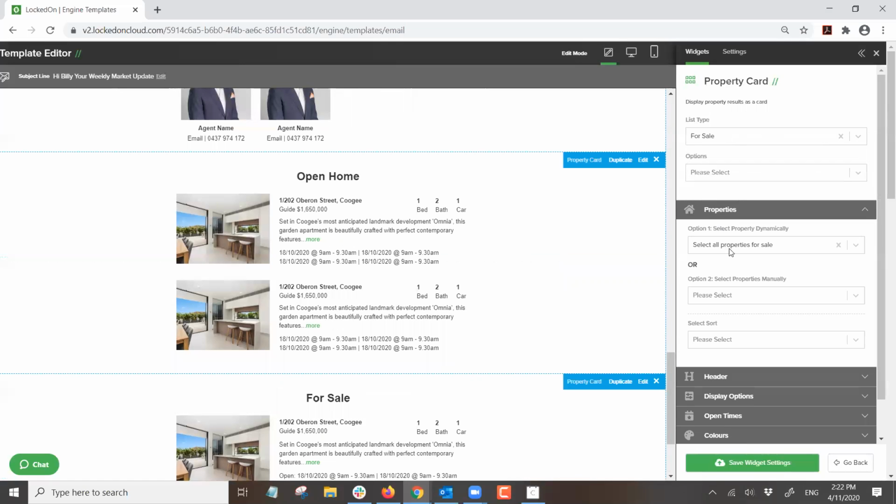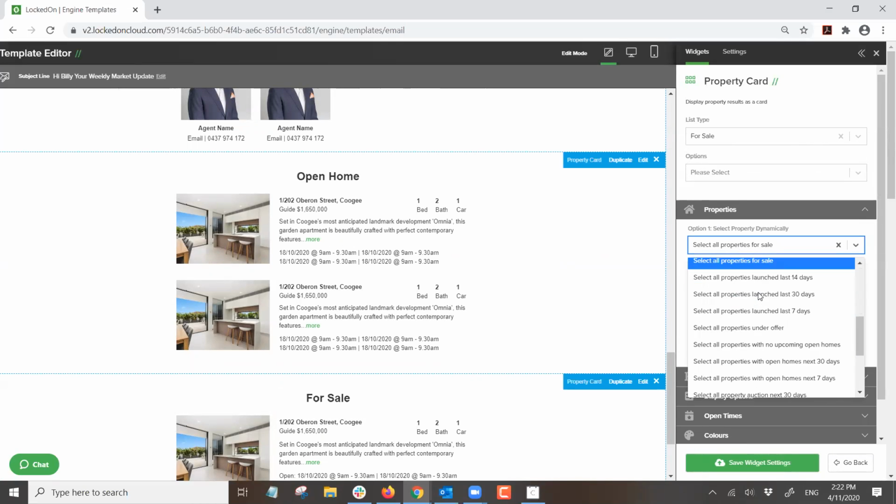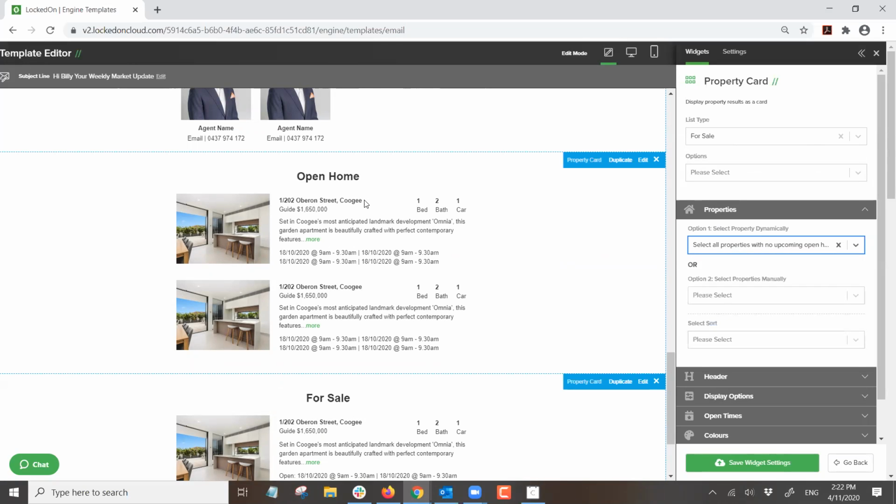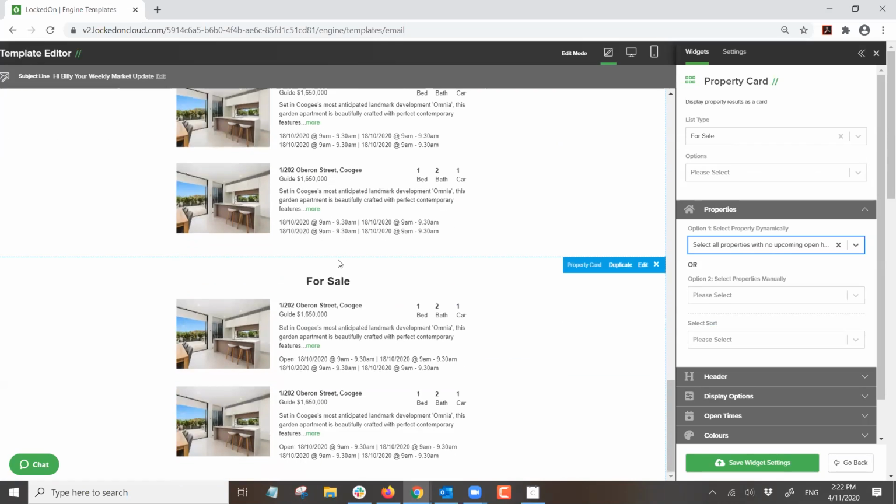And in that for sale list, I'm going to specify I want all of the properties with no upcoming open homes. So this at the top will be my opens. This below will be every other property that's not for sale. Not open. And we can save that.